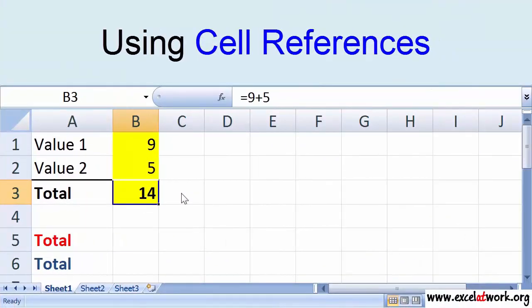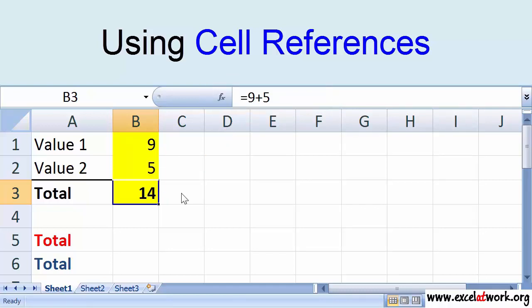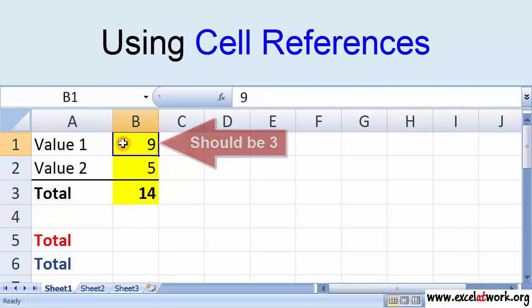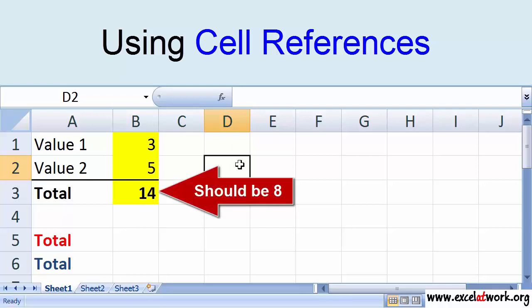As shown on the screen, I've calculated the sum of values 1 and 2. The formula bar displays the formula I entered in cell B3, which is adding up these two values. I just realized that value 1 is 3 instead of 9, so I change it to 3. But the calculated total is now incorrect, so the formula needs to be corrected.